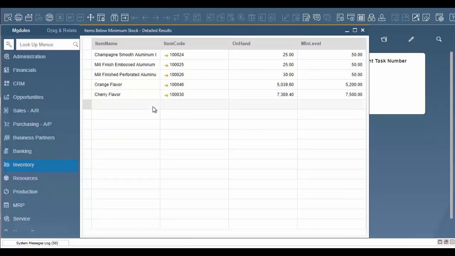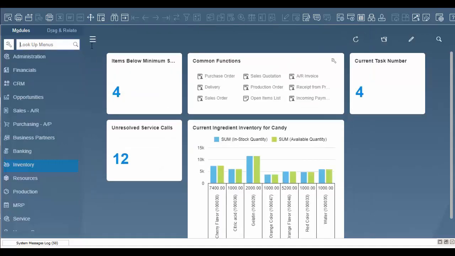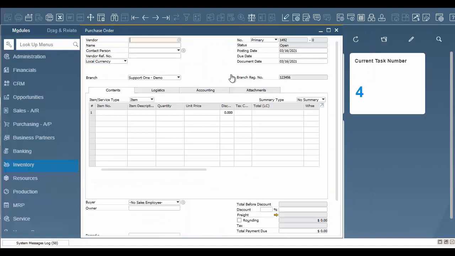This was created custom on my dashboard here to show me any items below minimum stock. And as you can see, I'm low on cherry flavor. So I have on hand in my minimum level here. The first thing we'll do is a purchase order for that item. Also on my dashboard, I have a quick link for a purchase order.